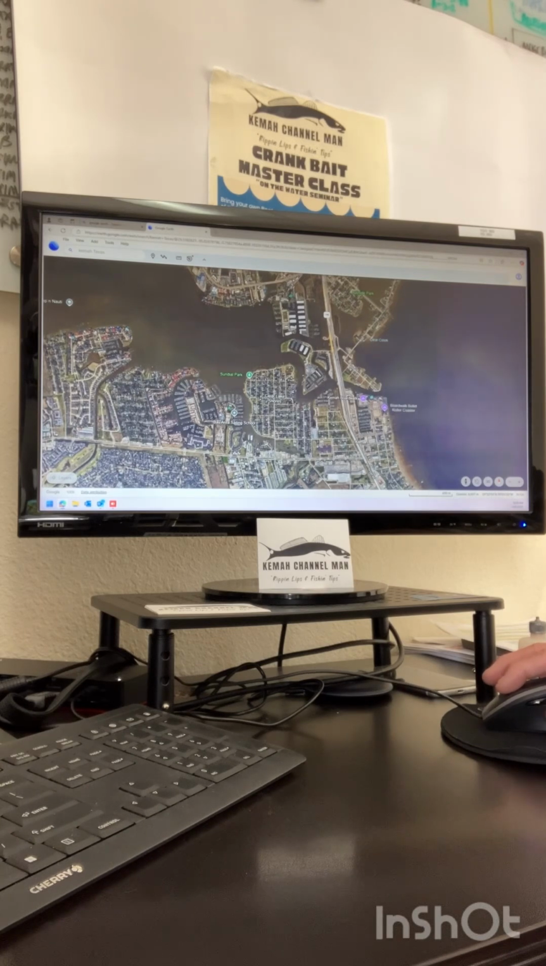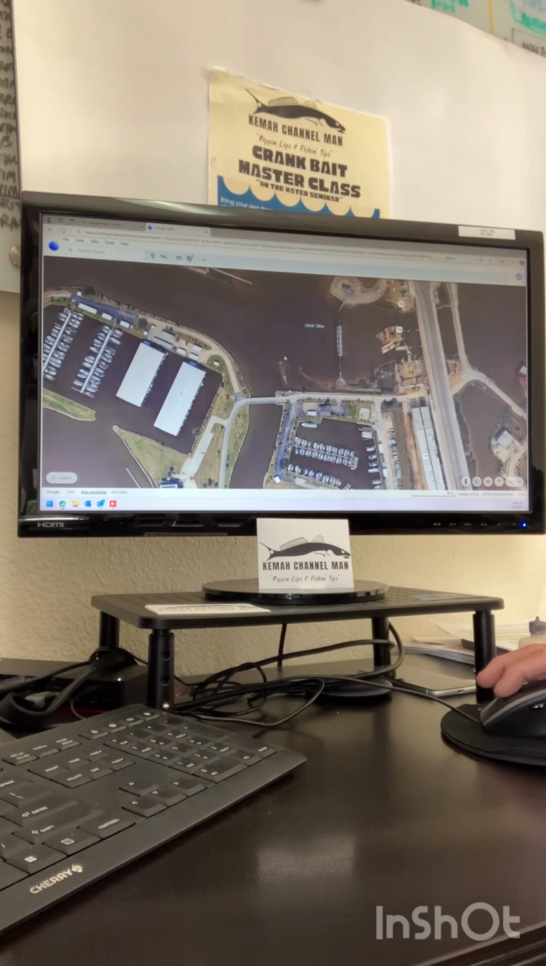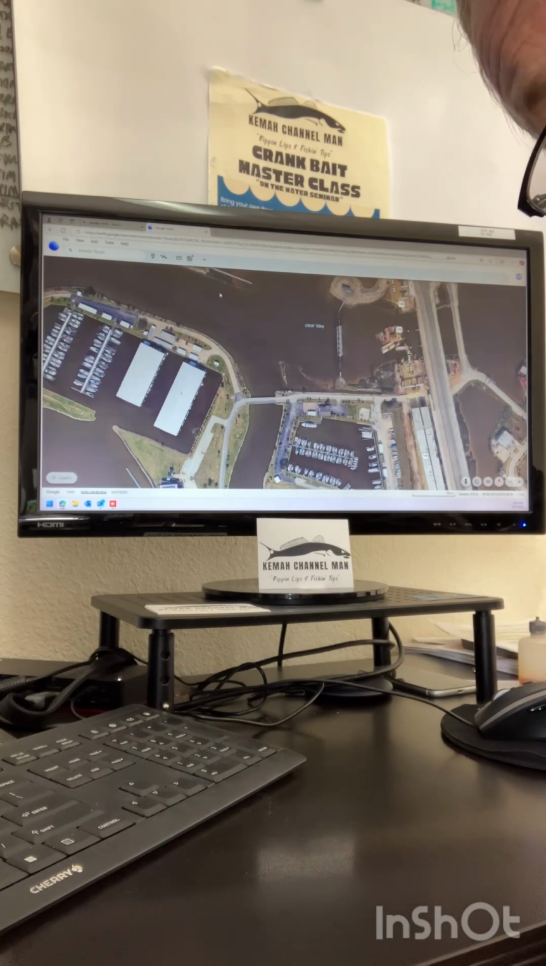But you can start keeping track of where these fish migrate in and out of this area by making copies of Google Earth images and tracking where you catch fish, and you'll begin to understand how they migrate, what their pattern is, and how to catch them.